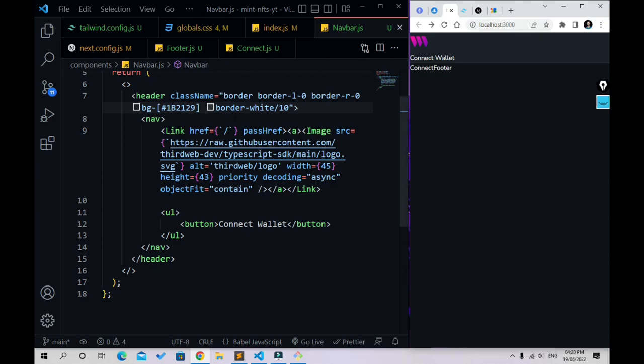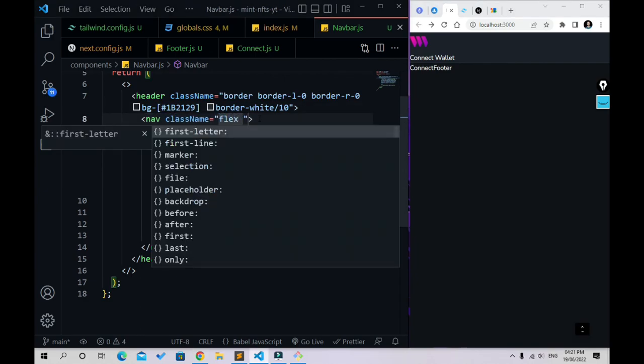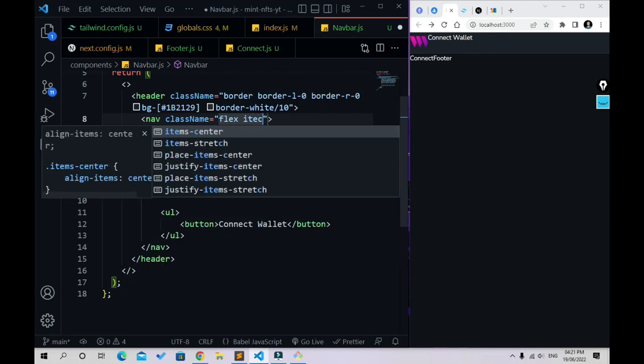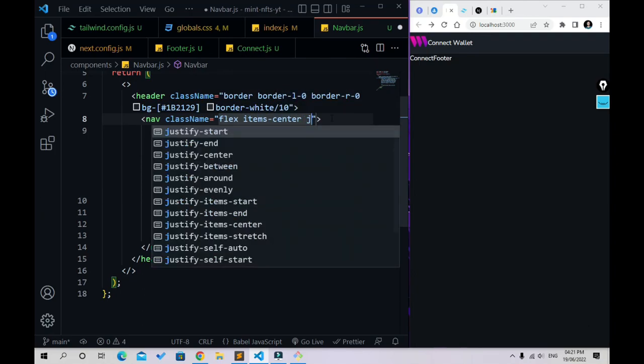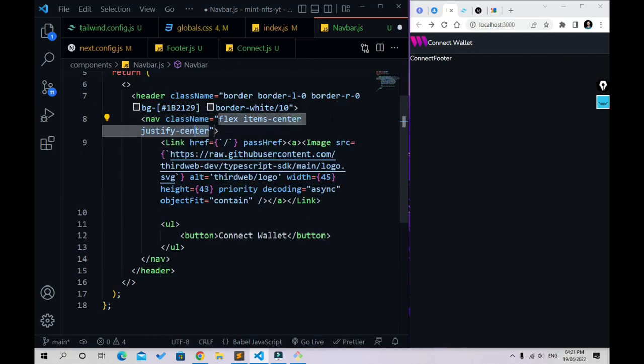That's great. Now come to the nav, add a flexbox. This is display flex. I hover over it, it's displaying the property. Items should be centered. Look at there. Boom. Justify should be between.